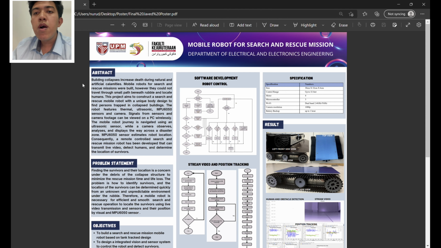The robot features thermal, ultrasonic, MPU6050 sensors, which is also an inertial sensor, and the camera. Signals from the sensors and the camera footage can be viewed on the PC wirelessly. The mobile robot's journey is navigated using an ultrasonic sensor, while the camera observes, analyzes, and displays the way across a disaster zone. The MPU6050 sensor estimates the robot location. Consequently, a remote control search and rescue mission robot has been developed that can transmit live video, detect humans, and determine the location of the survivors.